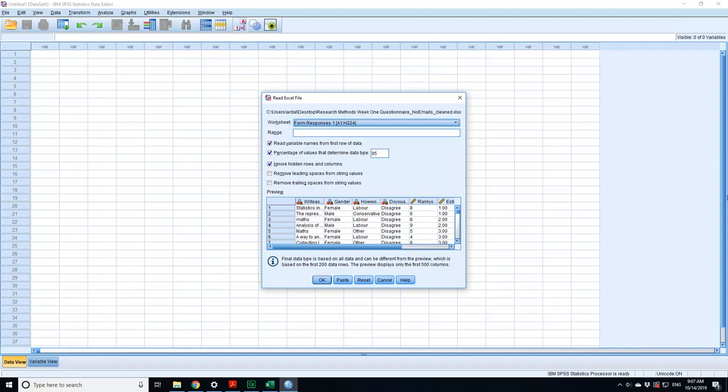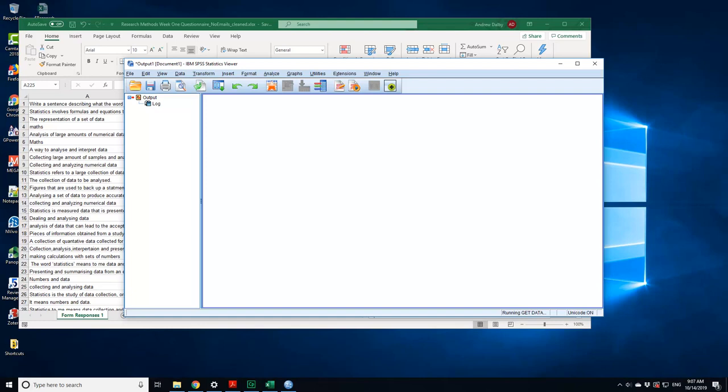So read variable names from the first row. Yes. Percentage of values that determine the data type, 95. So that means it will look down the column, check what 95% of the data is. If it's 95% numerical and 5% character, it would assign it numerical. So in this case, there's more than 5%, which is character string values. So it said it's a nominal variable, even though I really want it to be a numerical variable. Remove leading spaces from any kind of text. Ignore hidden rows and columns. That's all fine. So you press OK.